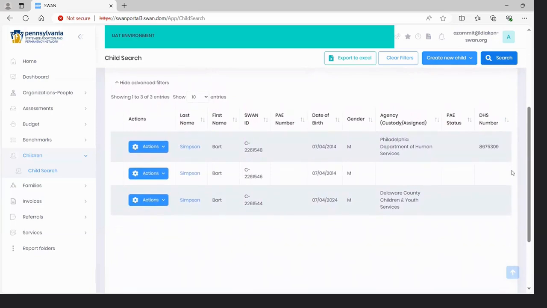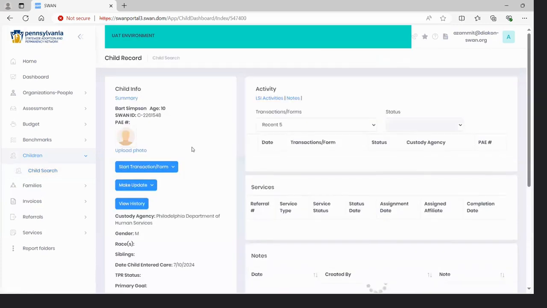Bart Simpson. To access any of these records, we can either click on the child's hyperlinked last name, or click the Actions button, which should provide 2 options. View, which will take us to the child's record, the same screen we would access by clicking the last name, or View LSI Activities, which will take us directly to the LSI Activities page within the child's record. This could be particularly helpful when you're in the process of adding LSI activities and want to save some time. For now, let's click on Bart's last name and open up his child record screen.